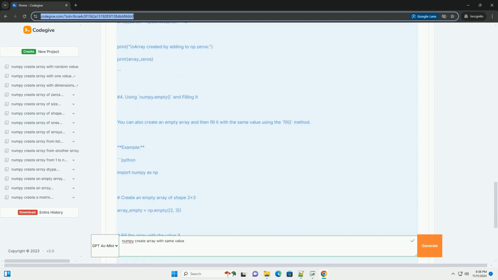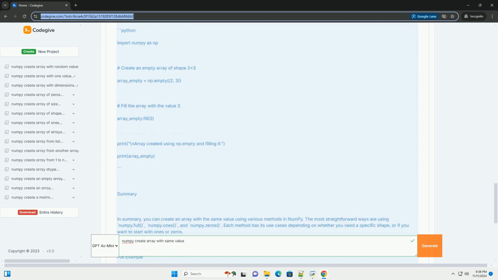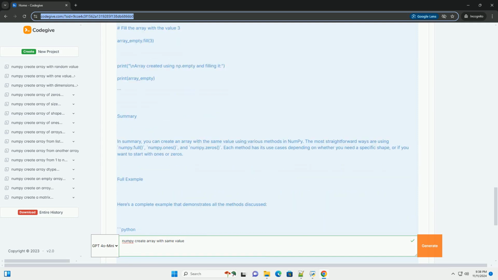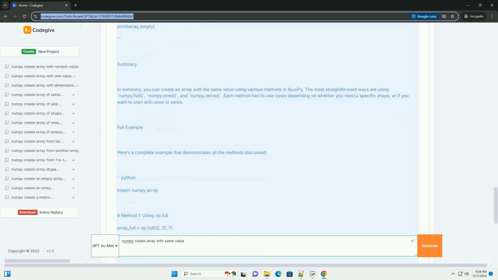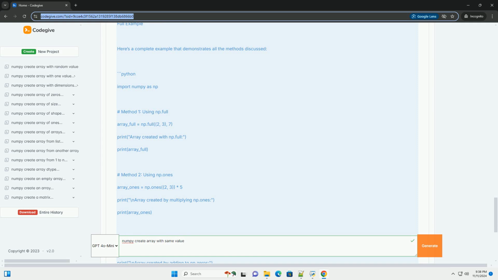1. Using numpy.full. The numpy.full function allows you to create an array of a specified shape and fill it with a specified value. Syntax: shape, the desired shape of the array, a tuple. fill_value, the value to fill the array with. dtype, optional, the desired data type of the array. Example.